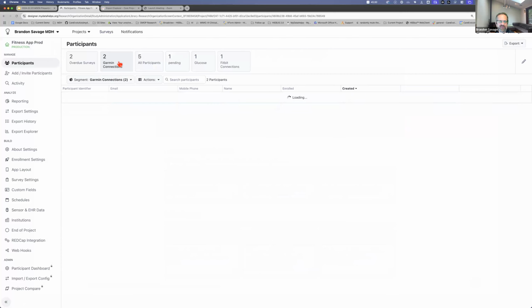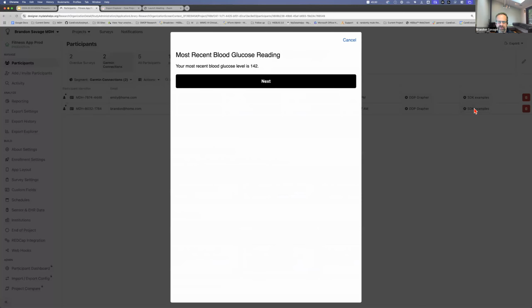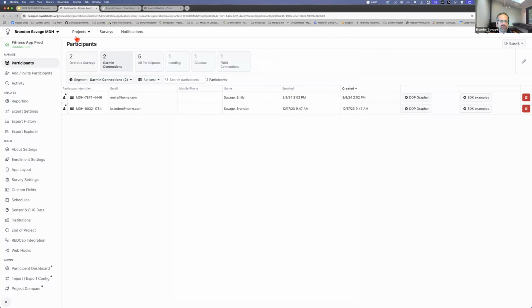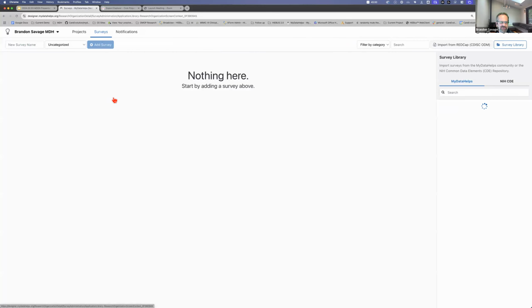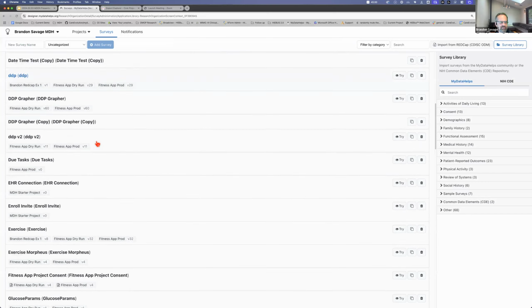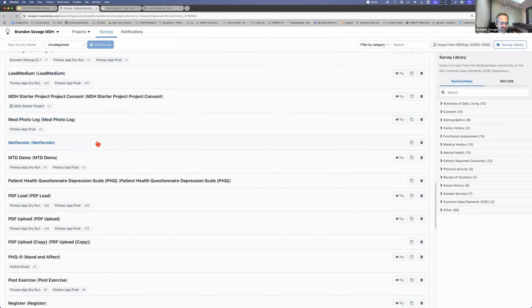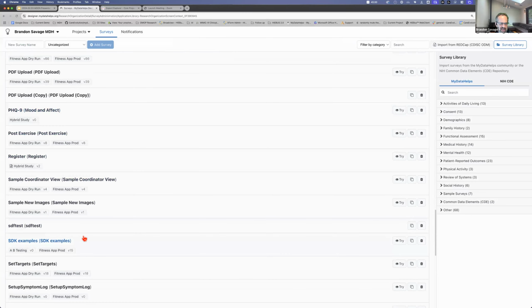So if we take a look back here at this Garmin list, I have an example here of the SDK. I'll click on it first, and I'll show you the underlying code. This is going through and grabbing from Apple Health and displaying the most recent glucose level recorded in Apple Health. So we'll go in and take a look at that survey. This is a survey that also could be displayed to a participant. I'm just showing it here to the coordinator to make it easier to demo.